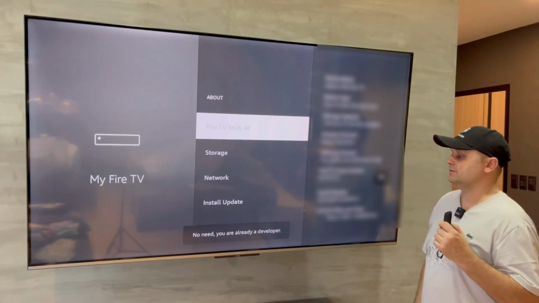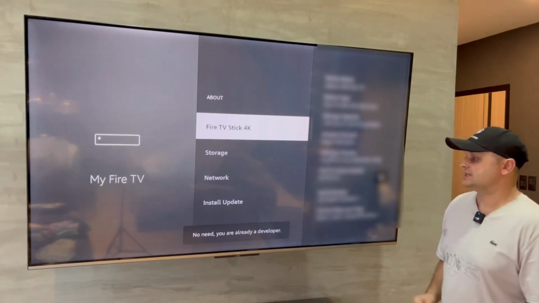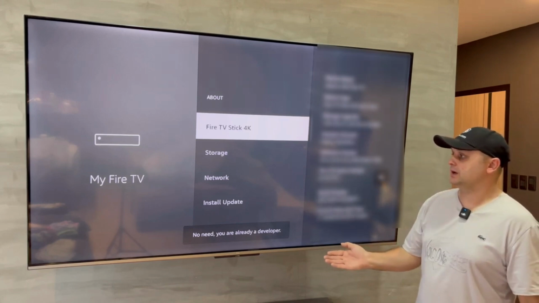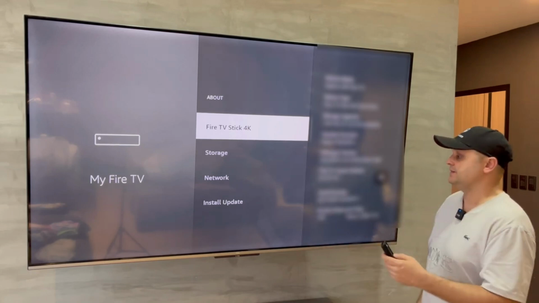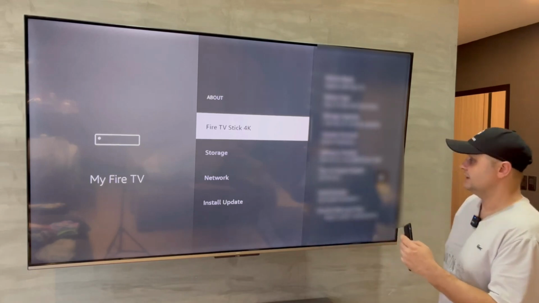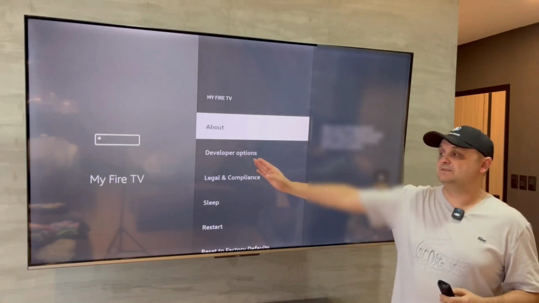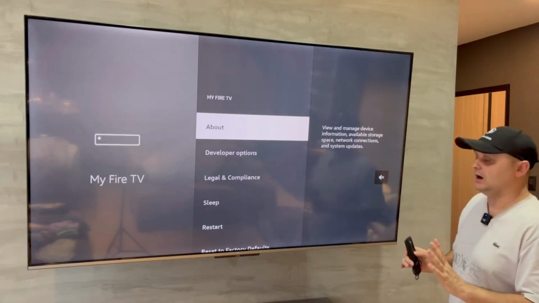1, 2, 3, 4, 5, 6, 7, 8. And it's going to say, no need, you're already a developer, okay? But for you, it will turn the developer options on if it has not been turned on. I'm going to click back, and you're going to see I have developer options. That's the first thing we've got to do off the bat.